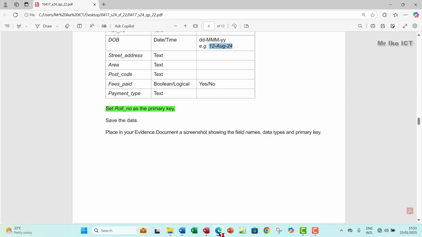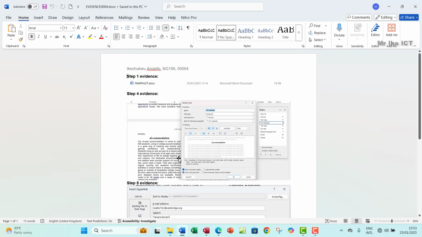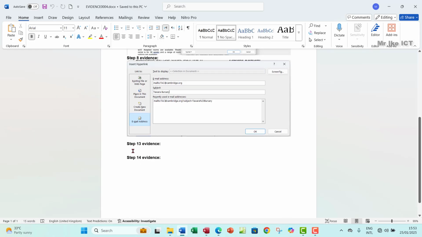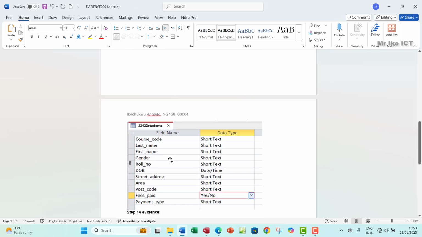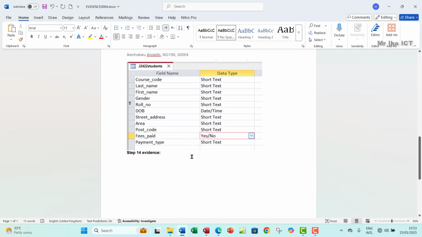What step is this? This is step what? Step 13, right? So in my evidence, you want to go to step 13 and I just paste it right there. Okay? Good.